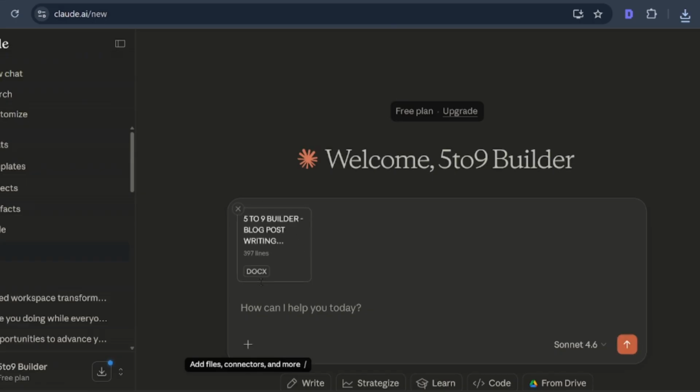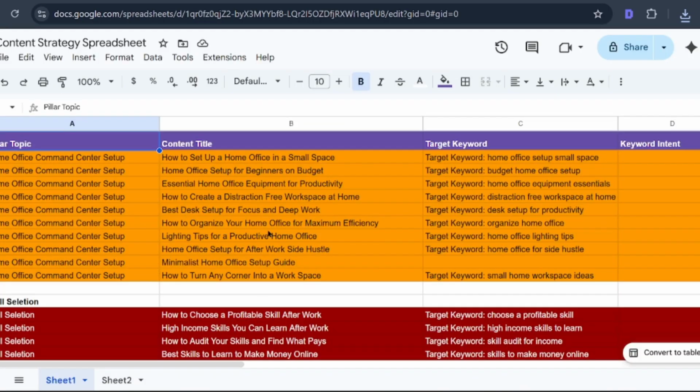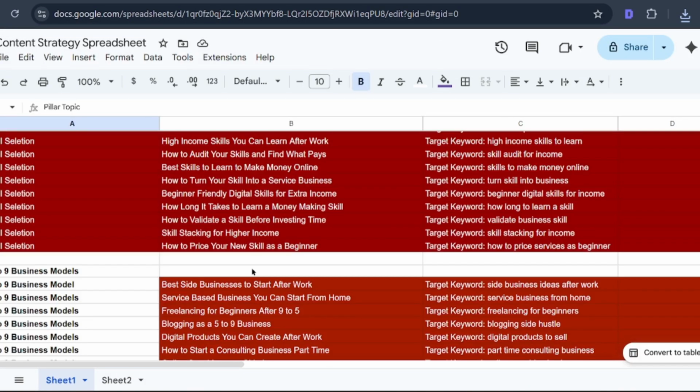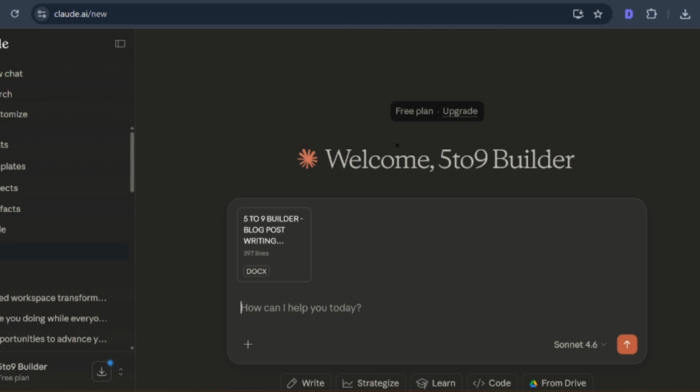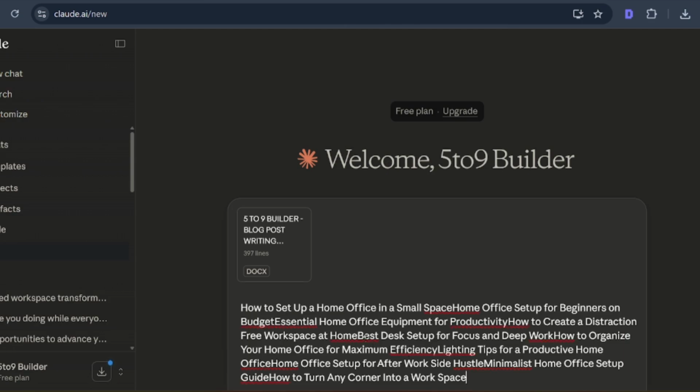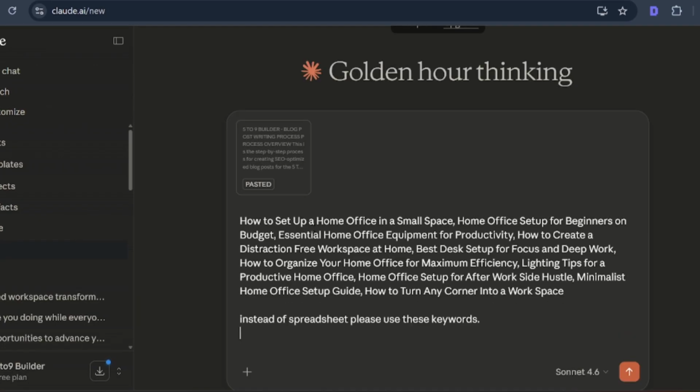Now that you have your process in, you go to your content strategy spreadsheet and pick the content that we are going to write. You copy that and paste it here too. As you can see, I have added my writing process onto Claude, and now I am adding the keywords as well.